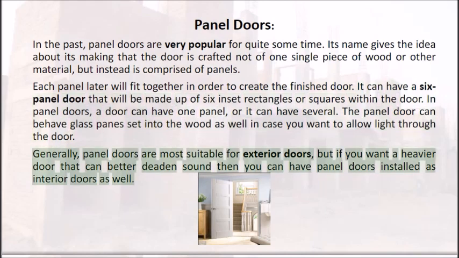Generally, panel doors are most suitable for exterior doors, but if you want a heavier door that can better deaden sound, then you can have panel doors installed as interior doors as well.